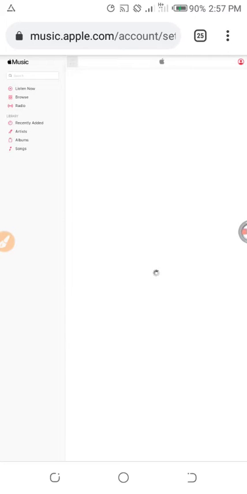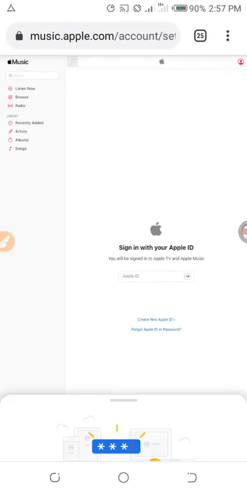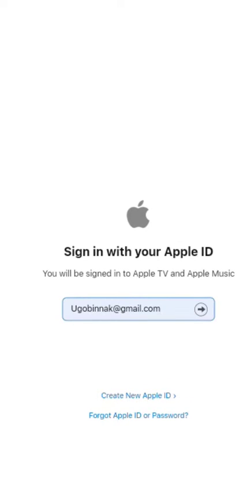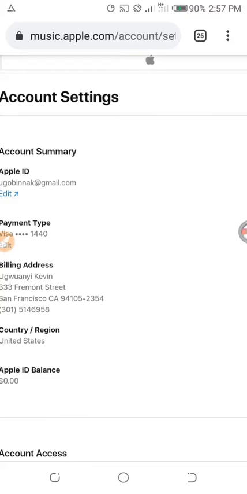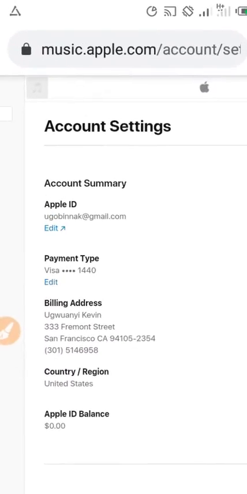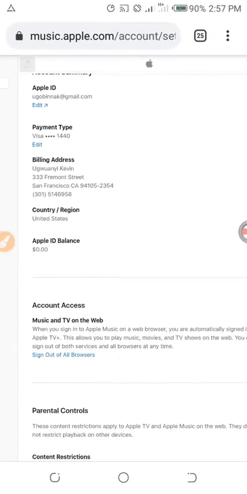So what I need to do after it is loaded is to scroll down. So it is still loading. Here it requested me to log in, so I log into my account. This requested me to log into my account again even though I have already logged in. So it is now loading. It viewed the account summary, that is the billing section.